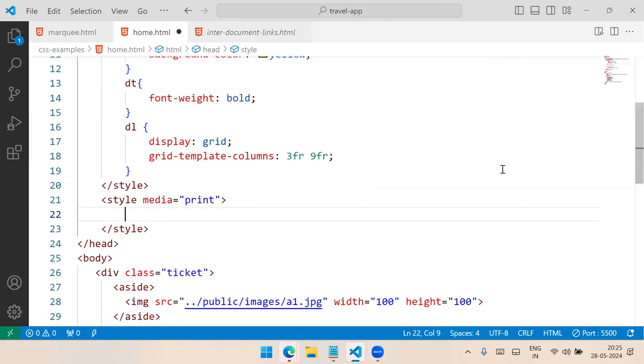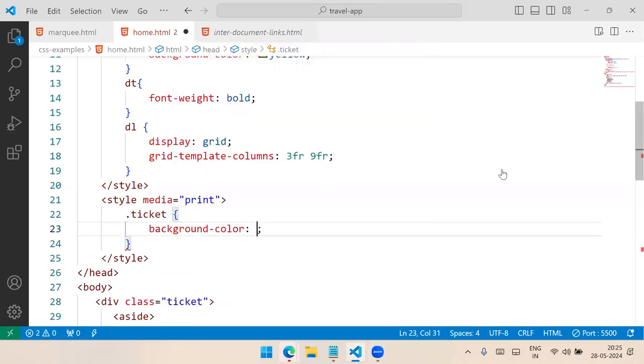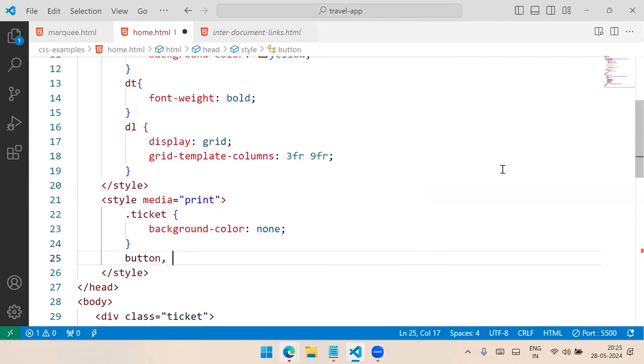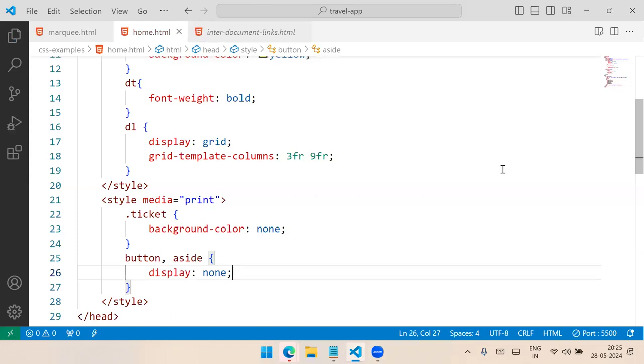If media is print, first thing I want, dot ticket background color is none. That means we don't want any color. I don't want any background color. Okay. Next one. So I don't want button and aside. These two display should be none. I don't want them to display.